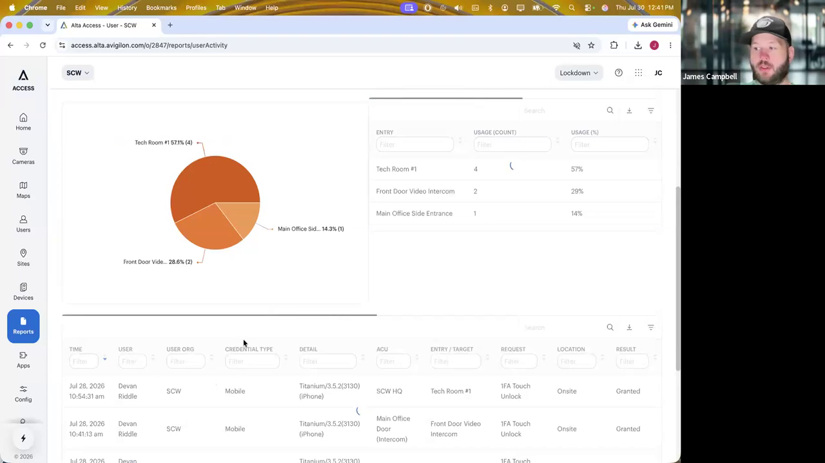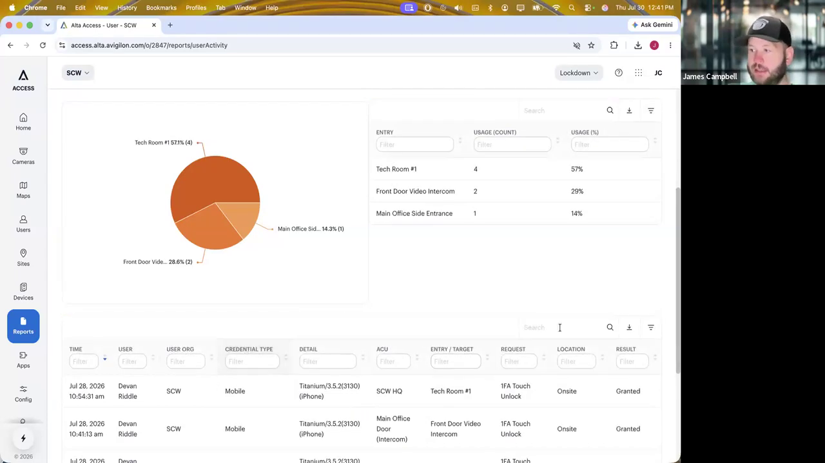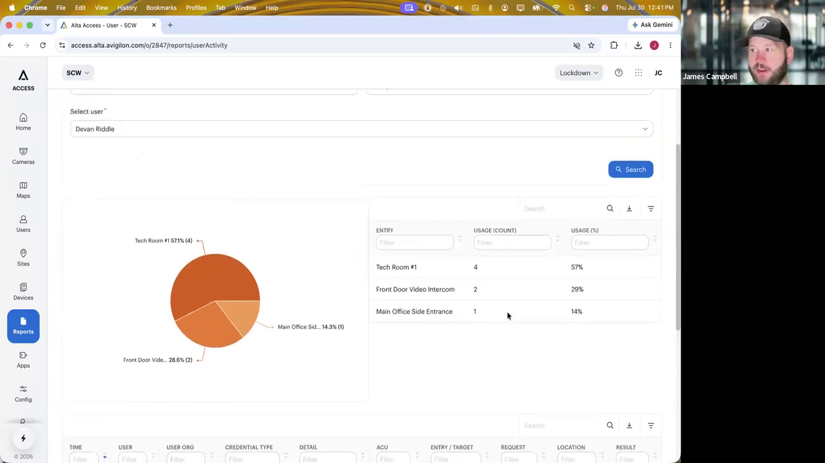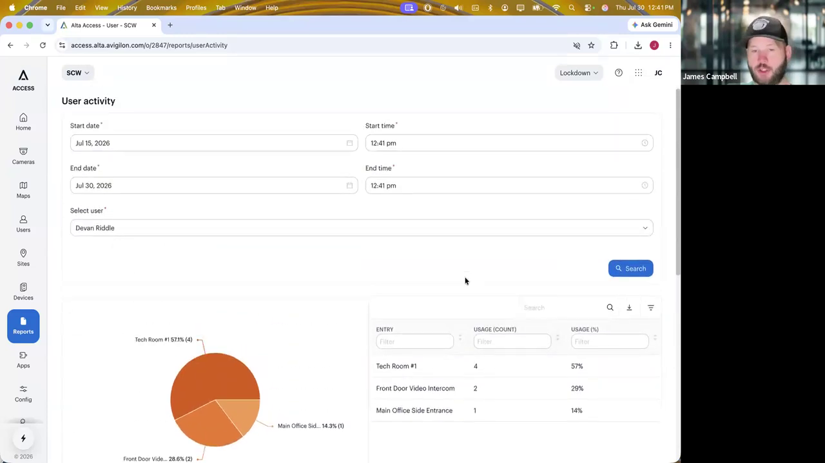And this will basically give you the log of everything, all the doors Devin has accessed here at the system. Real simple. We can also export all this information to CSV files. There's also options to have certain reports delivered to you by email automatically on a weekly or whatever basis as well.